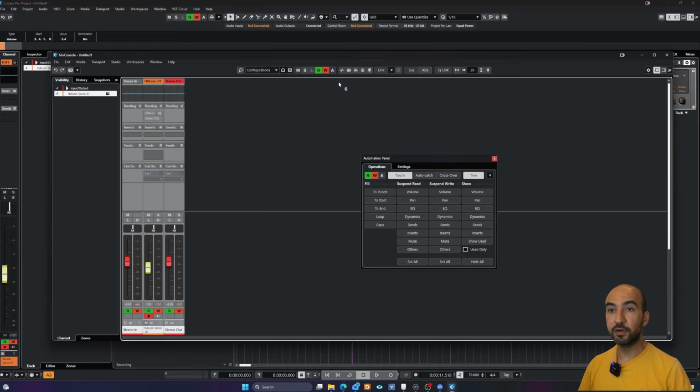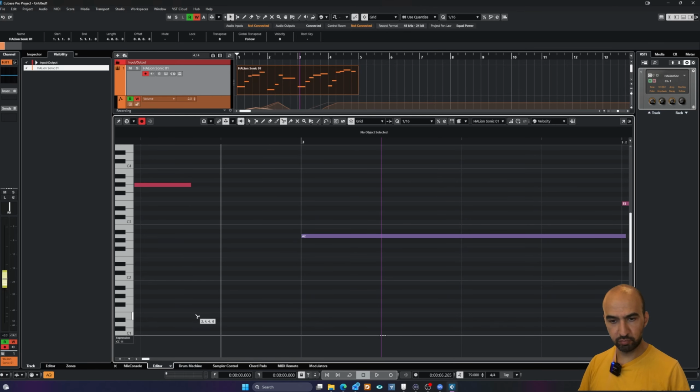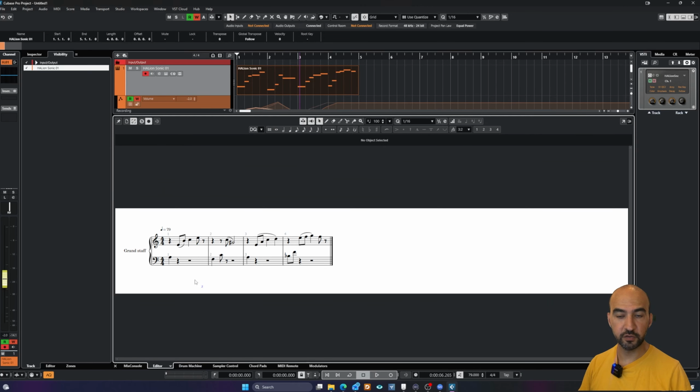All right, so now let's go on to the third tip. Okay, so the last tip is for people who use the score editor. Basically the basics are always there and you guys already know it. I'm just going to double click on the event, and this brings this page here. Then I'm going to click on score editor. Then I have my score editor here.